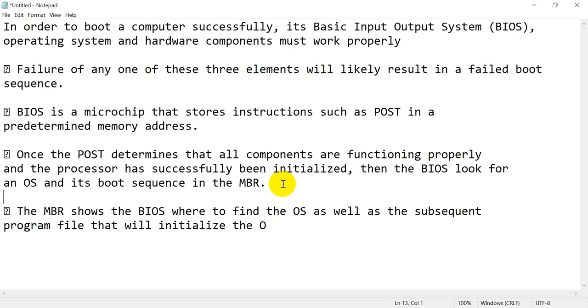BIOS is looking for what? OS and MBR. MBR is the master boot record. That's where the OS is. MBR is the only chip that knows where the OS is. So the MBR will show the BIOS where to find the OS as well as the subsequent programs.